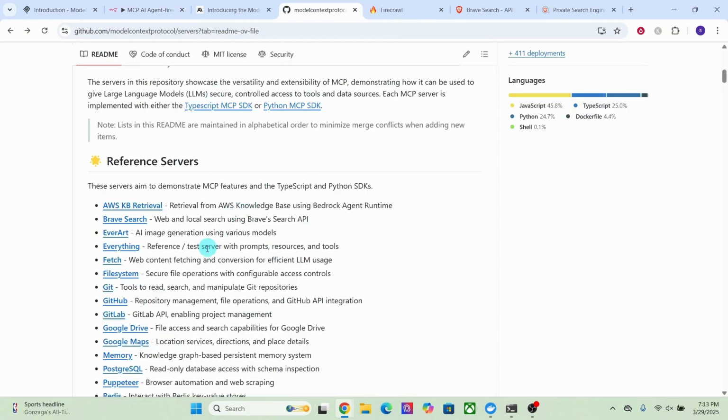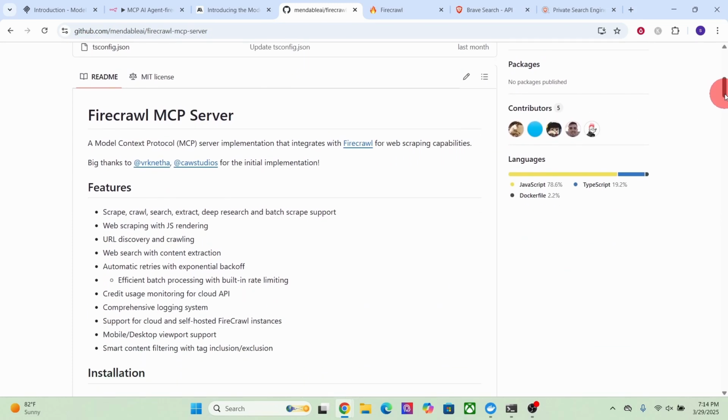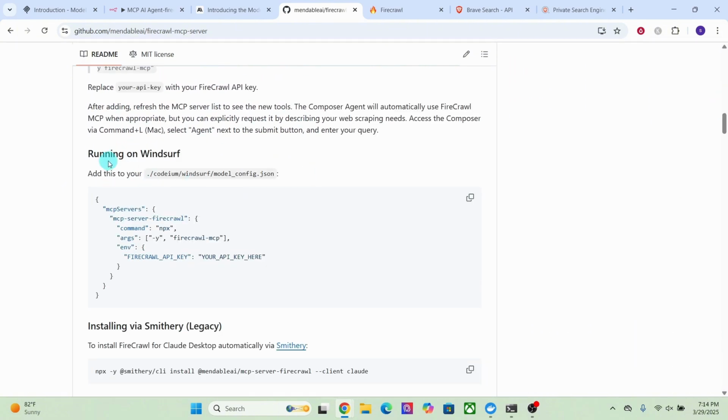Here I am on GitHub repository for MCP servers. I provided the link for this in the video description. Scroll down to find the Firecrawl server link and click on this link to open it up. Here you can see the documentation about this Firecrawl MCP server. You can refer to the running on Windsurf section to get the values for the required fields.